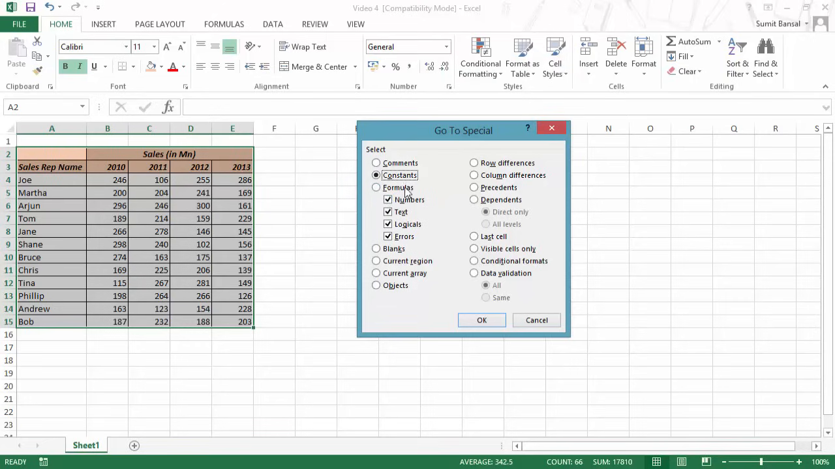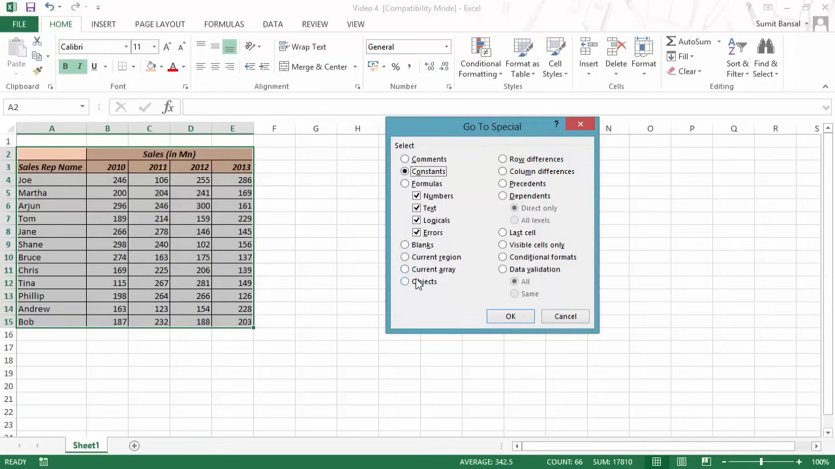Similarly, I have formulas. Again, with these options, I can select blank cells, I can select the current region, I can select current array, which are array formulas. I can select objects, so in case I insert a chart or a picture, then I can select all these objects. I can select row differences, column differences. I can select precedents and dependents. So for example, if I have a formula that is dependent on 2 or 3 cells, then those cells can be selected by choosing the dependents option. I can select the last cell of this current region. I can select visible cells only, conditional format, and data validation.